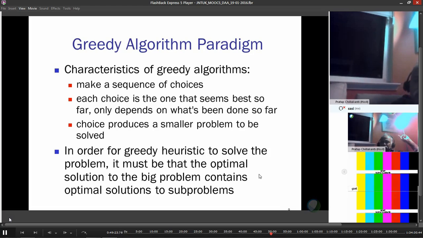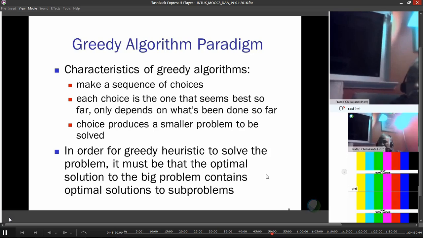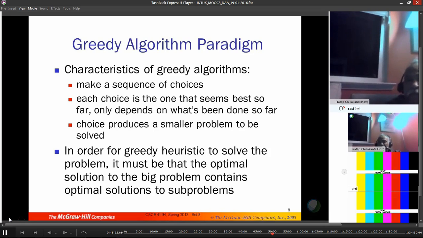Generally, for this greedy algorithm to work, as I told you in the very beginning, the optimal solution to the big problem must contain optimal solutions to the sub problems. Again, when you do some exercises on this, these things would become much clearer. Unfortunately, I would not have time in an online class to do exercises for such a big class, but I'll send you some examples.